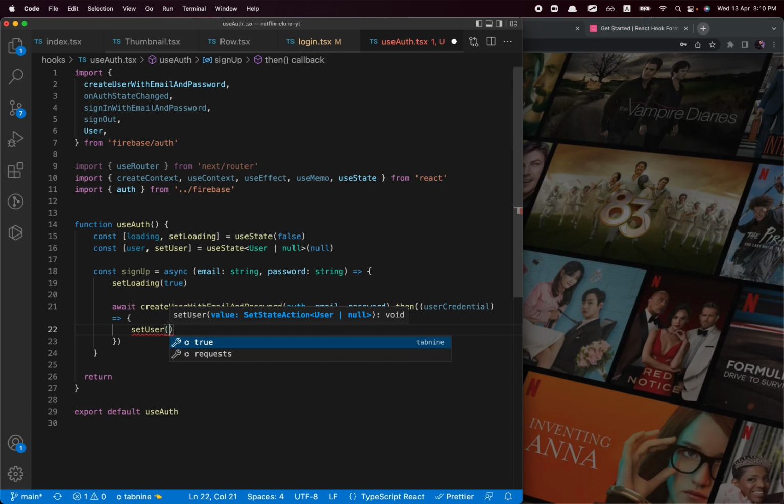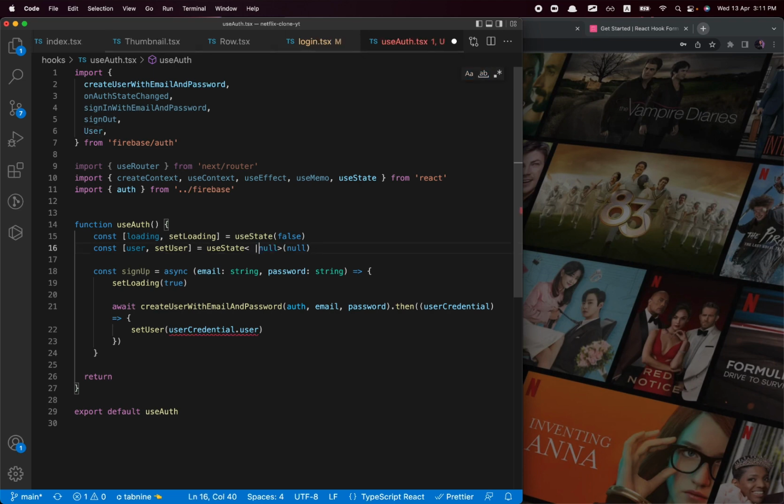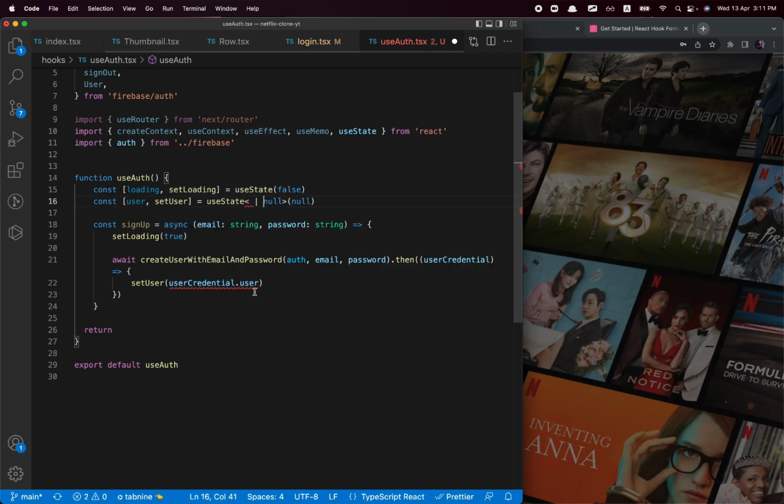The first thing we're going to do here is set the user to the user credential, and as soon as I say dot, we can get the user. So we want to say dot user here. If I don't give the type, you will see this errors out, saying argument of type user is not assignable to parameter of set state action. This is the reason we need that user type from Firebase, because TypeScript needs us to always provide types like this.